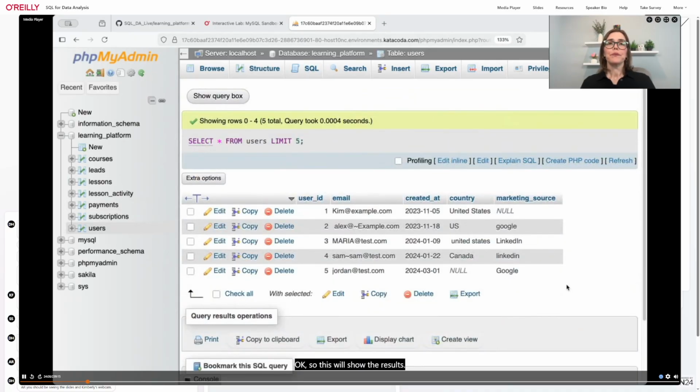Okay. So this will show the results. We have these 5 rows here. We just get 5 because we did limit 5. And these are all coming from the users table. I have every column because I did select star.